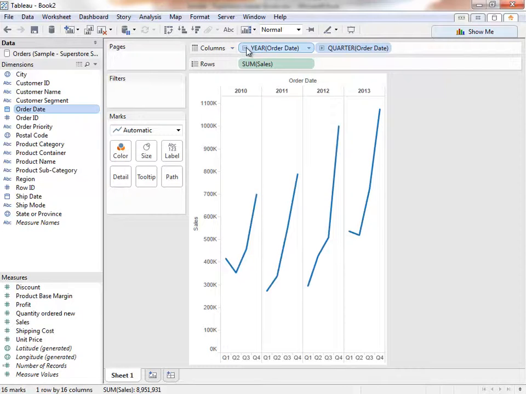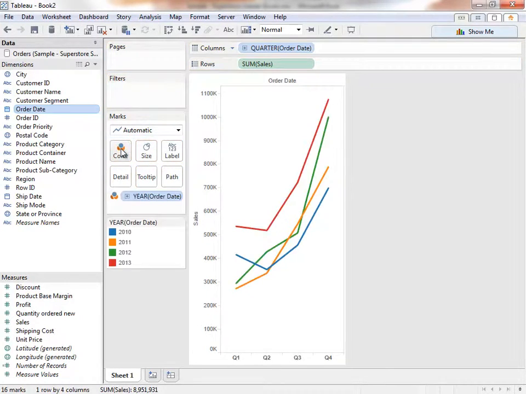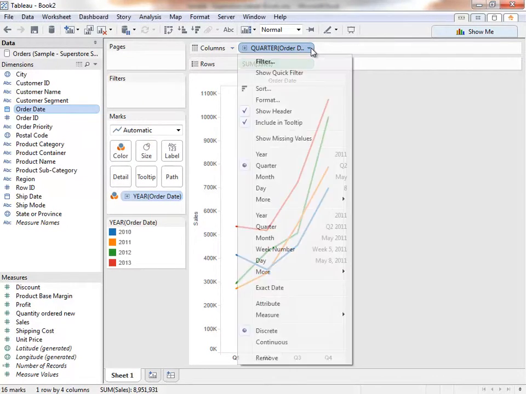To see how all our Q1s are doing over the years, we can easily pivot the data so quarter is in front of year. Now we can compare how our growth looks by quarter across the years. Moving year to color shows us all the years on top of each other. If, instead of drilling down further, we want to change quarters to months, we can click on the pill to access the drop-down menu and change it.